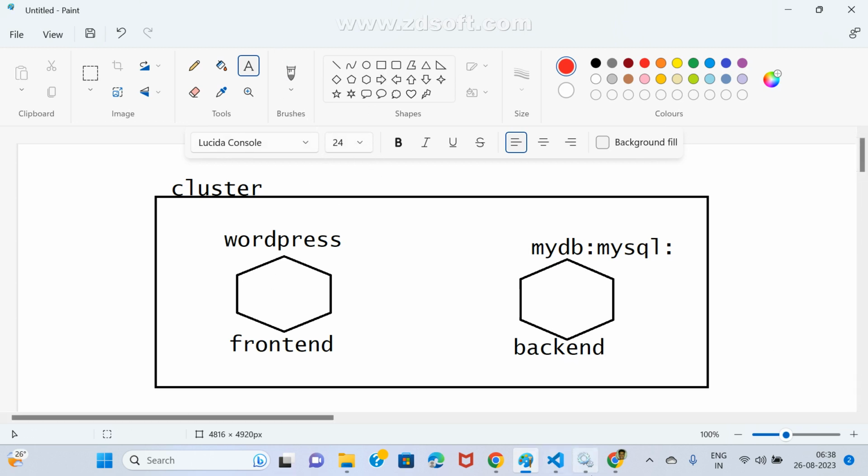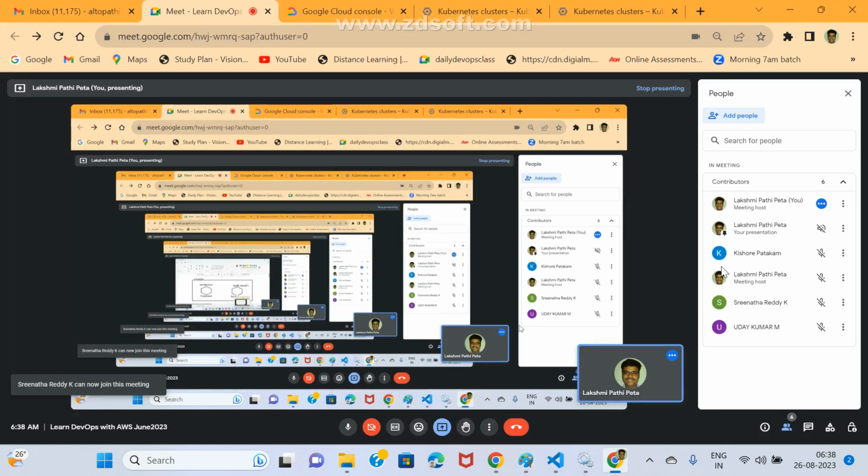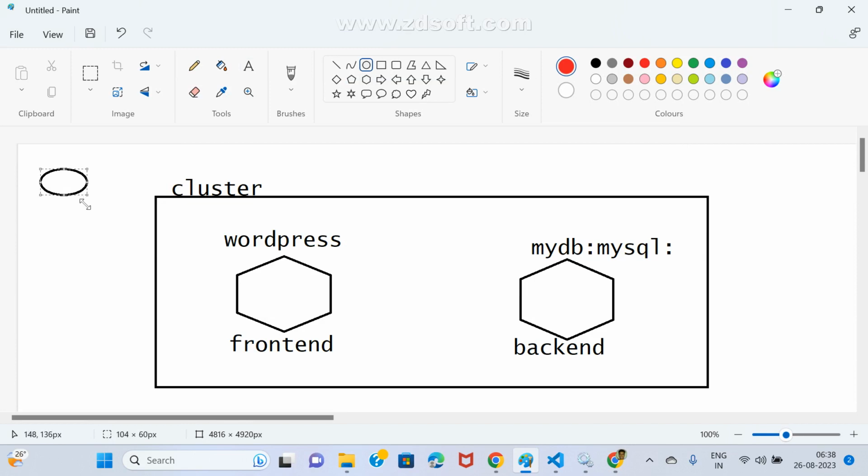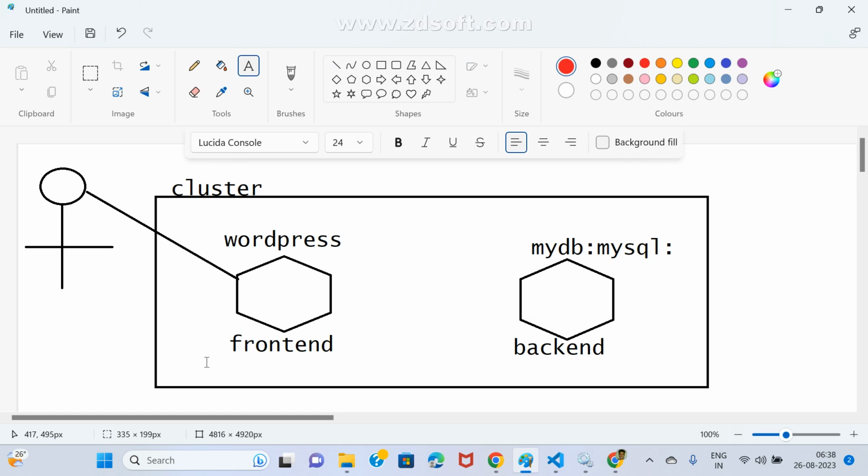I am the end user. I may communicate generally only with the front end application. That's why it is exposed with a load balancer. Whenever there is a load balancer, then only we can go for external access. Otherwise, it is not possible.